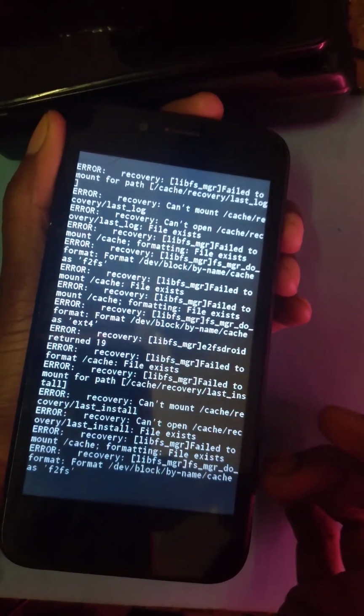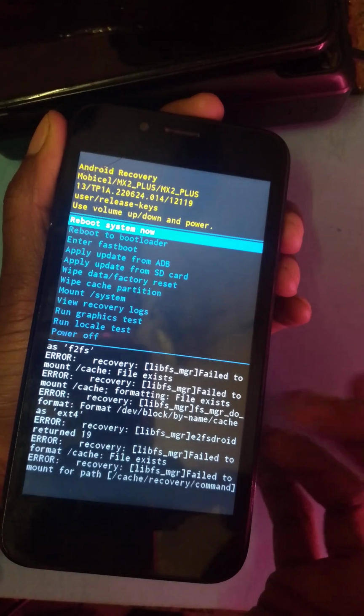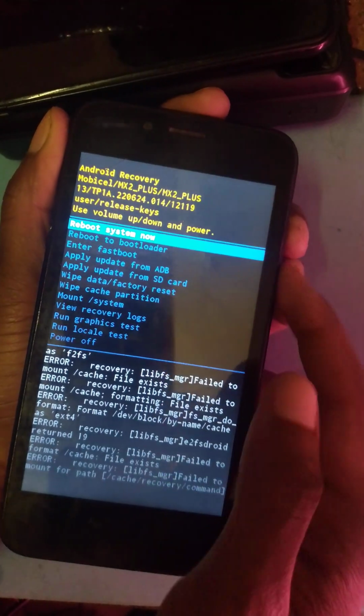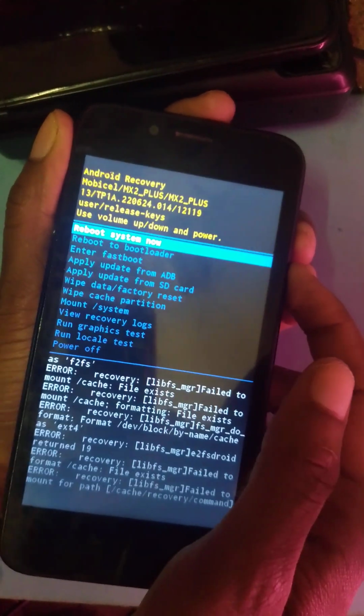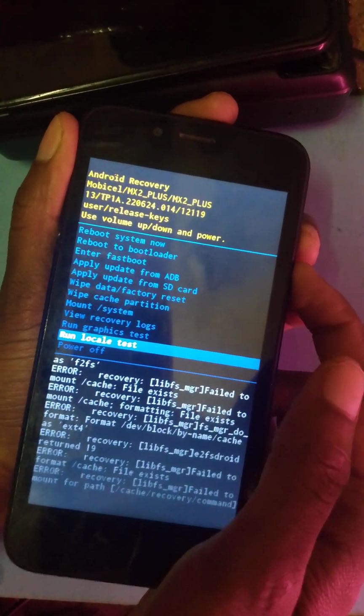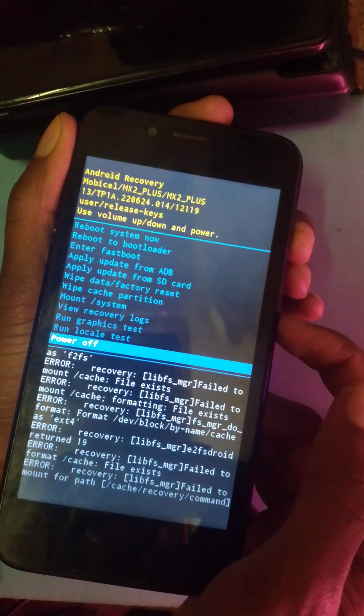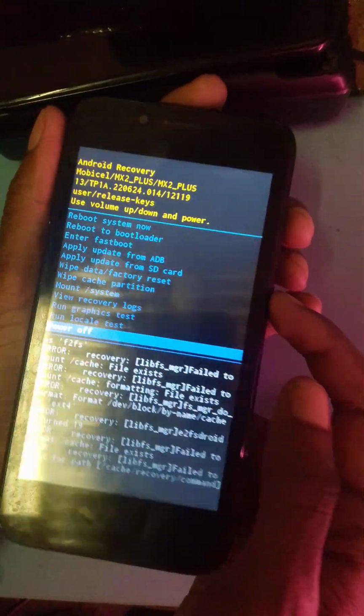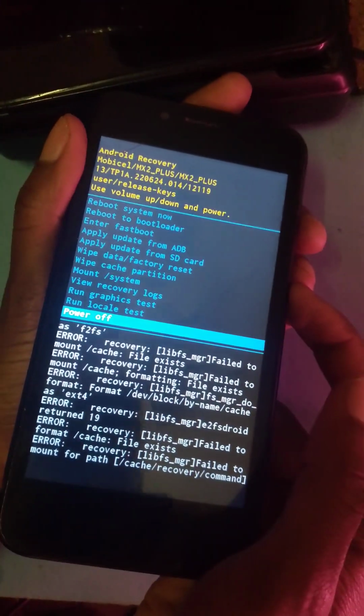Just make sure that you get the right firmware and flash it. So I'm going to power off my device because I think the job here is done. I need to find the firmware so that it can be fresh for the phone to work.